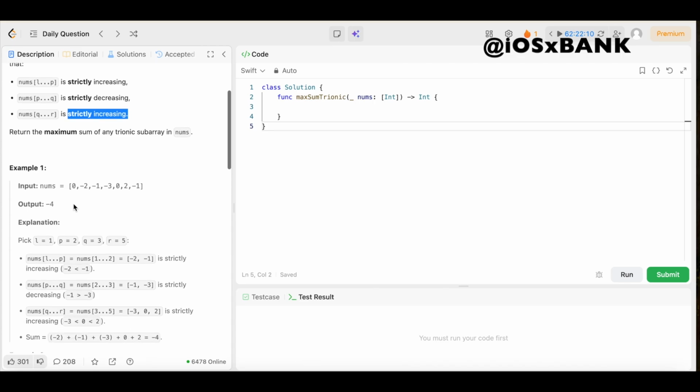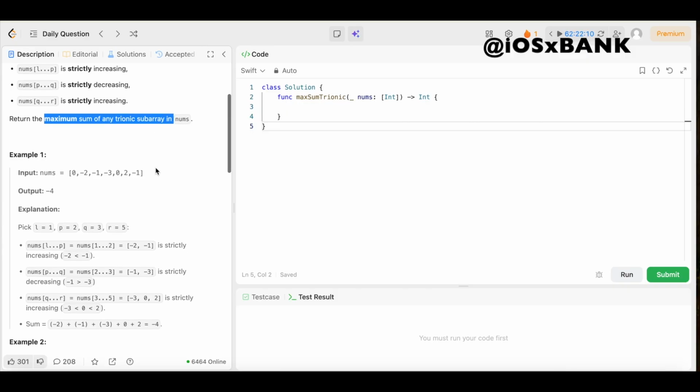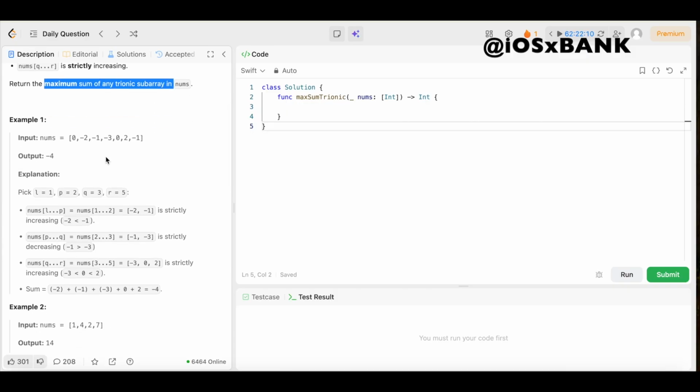So in example 1, our input nums equals an array of integers 0, -2, -1, -3, 0, 2, and -1. The output is -4. So -4 is the maximum sum of a trionic subarray in nums. So let's see what that trionic subarray is. It says L will be 1, P will be 2, Q will be 3, and R will be 5. So these are representing indexes 1, 2, 3, and 5.